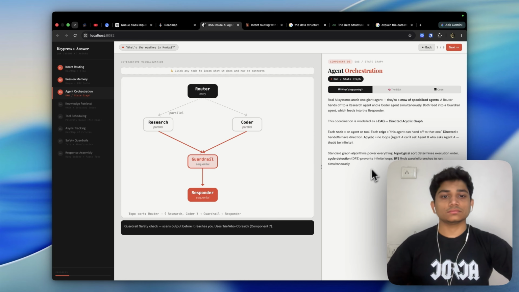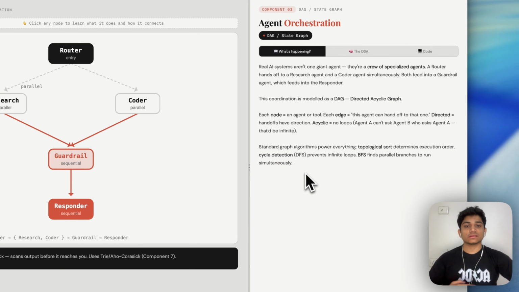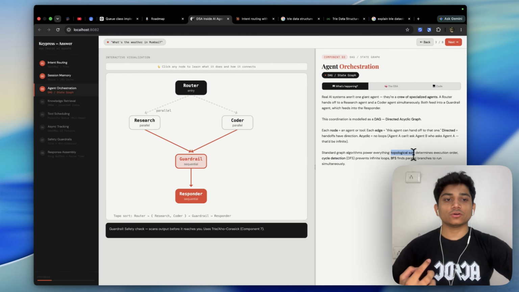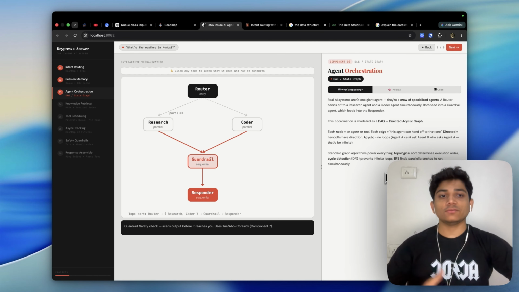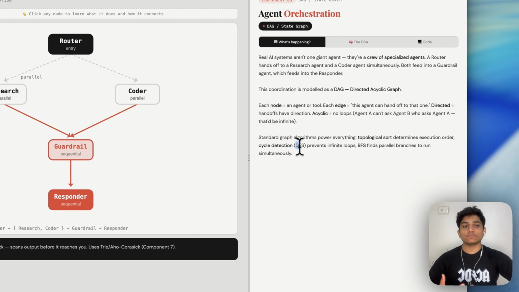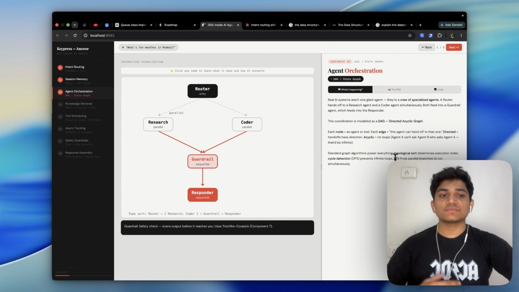There is much more in depth here: we first have to topologically sort the execution, then prevent infinite loops by depth first search, and find parallel branches to run simultaneously by using breadth first search, which is a searching technique in graphs.